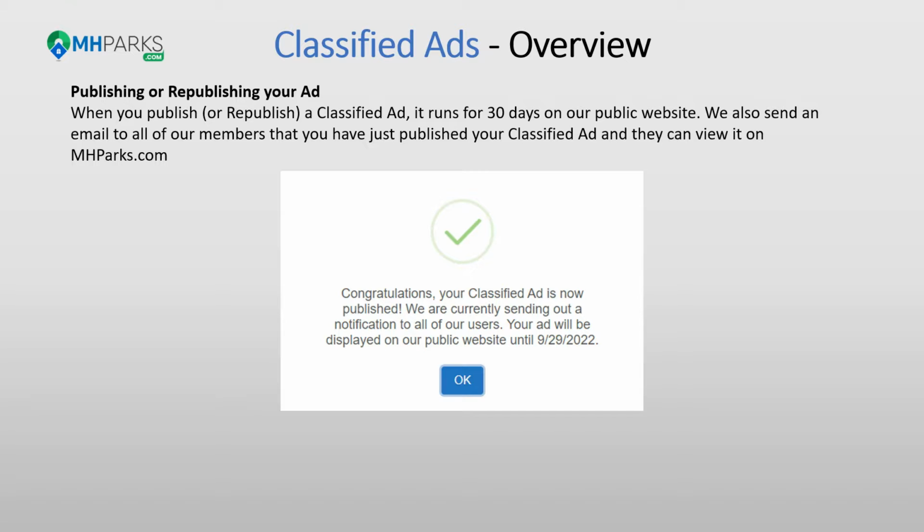When you click the publish button, after you've gone through that process, you're going to be told how long your ad is going to advertise, and the date that it will expire from displaying in mhparks.com.